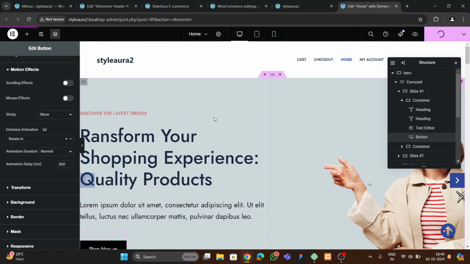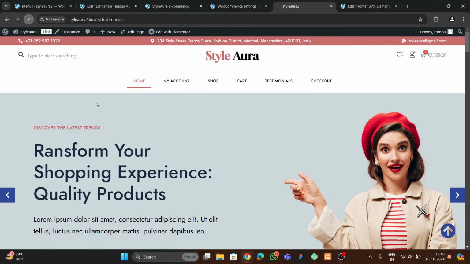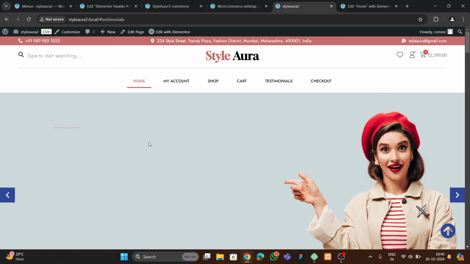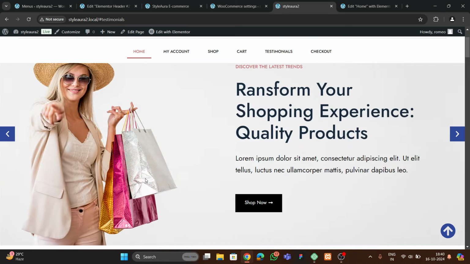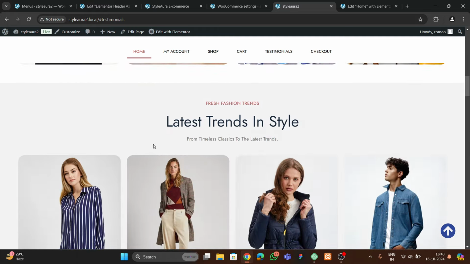Okay, let me refresh. Let me publish this and let's refresh this. So after refreshing, you can see that the animations are working like this. Okay, so in this way you can add the whole animation in your website.